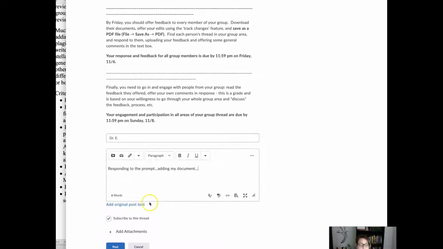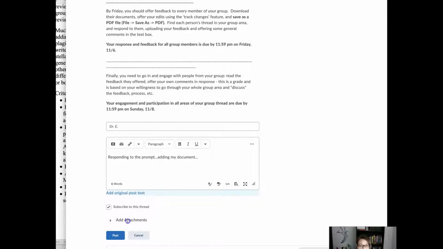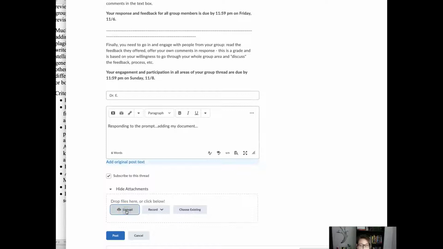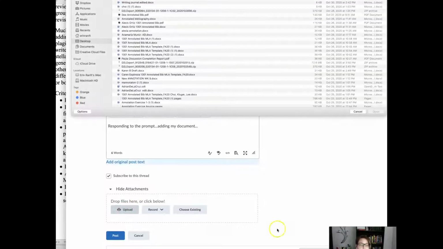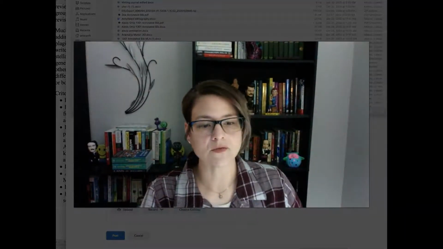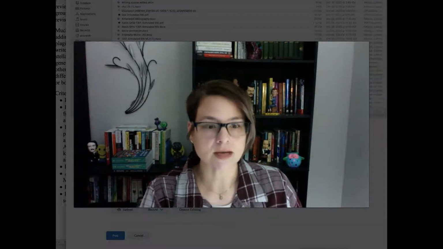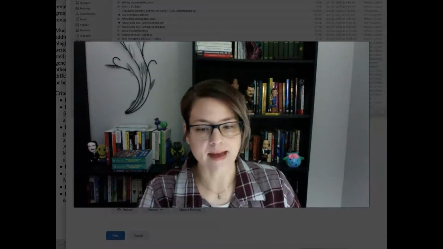And then to upload my draft, I'm going to click Add Attachments, okay? And this is where you click Upload. And this is where you need to be able to find your document. So if you're using a cloud service like OneDrive or Google Docs, you need to actually download a copy of your document to your computer, right? Unless you're working with the app.